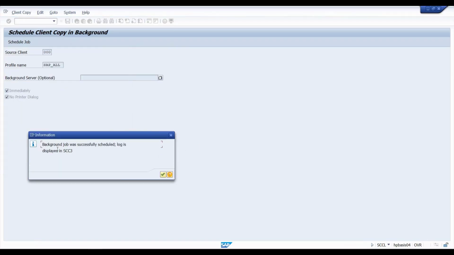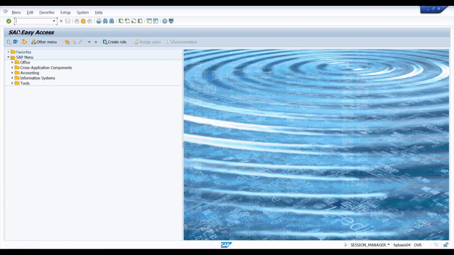So see here, the background job was successfully scheduled. The log is displayed in SCC3. It is clearly telling the client things we can monitor in the SCC3 T-code. In regular background jobs, we schedule with SM36 and monitor in SM37. But when it comes to client things, like client copies, we monitor with SCC3. So you can see in SCC3 how many tables are copying, what is happening over there.